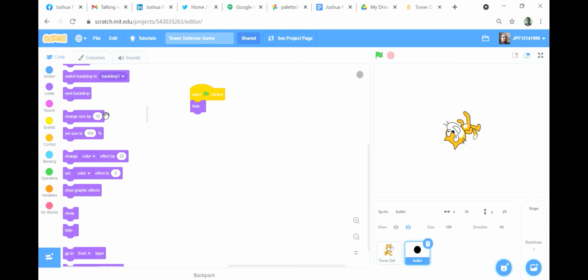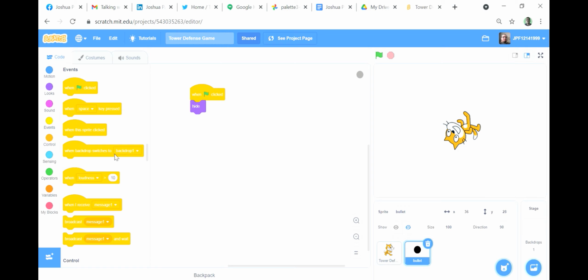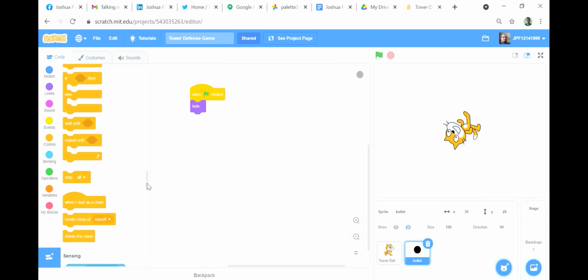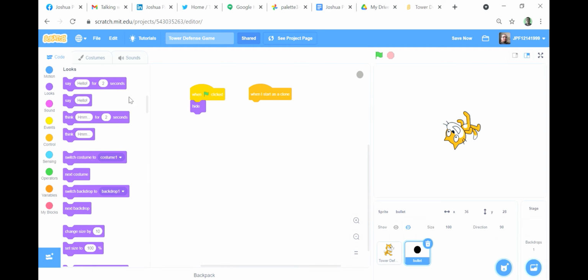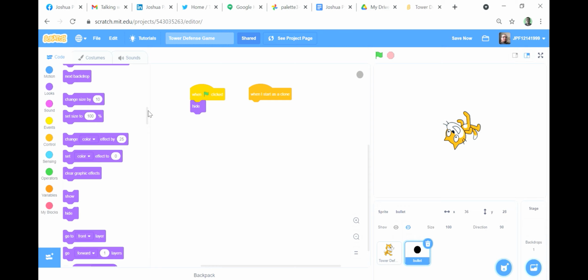We would next use when I start as a clone and then show, for when the character makes a copy of the bullet sprite.